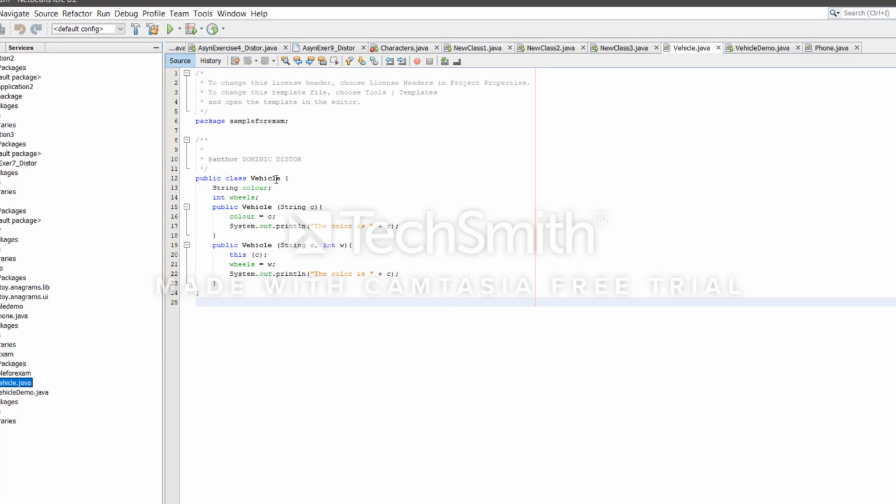Hello, good day. I'm going to teach you about overloading of constructors. We begin by making a public class named Vehicle, then we define a string value, color. Then we make our first constructor, the public Vehicle, and we pass a string named color. We now print our color and concatenate it with the letter C.